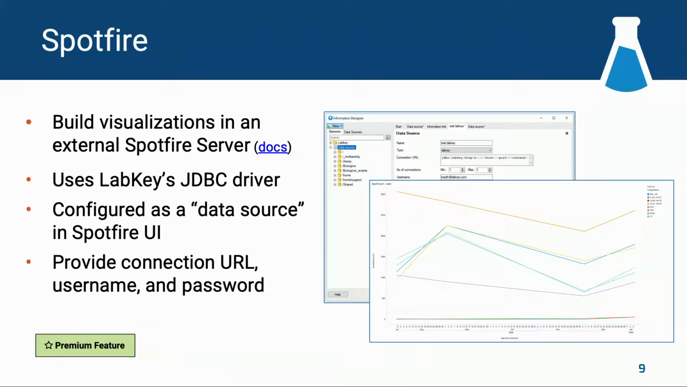Next tool, Spotfire. It's an analytics platform that has been successfully tested to work with LabKey Server using a JDBC connection. Configuring Spotfire to load data from LabKey is simple. You just place LabKey's JDBC driver into Spotfire's configuration folder and then configure a data source by specifying the LabKey connection URL and a LabKey username and password. Once configured, Spotfire is able to load data from LabKey Server using the JDBC driver and then build visualizations using the data. This is also a premium feature.